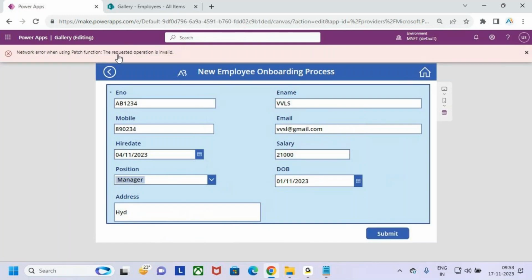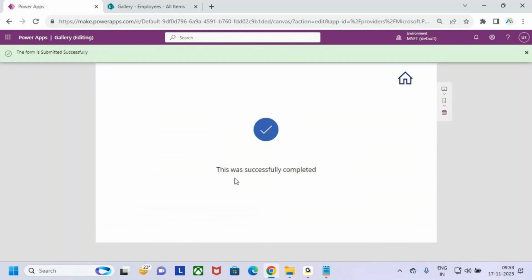Error. Now it is submitted. Now go to the home tab.